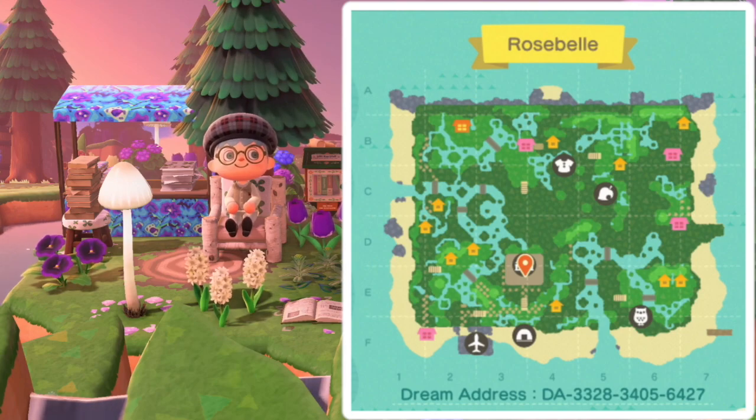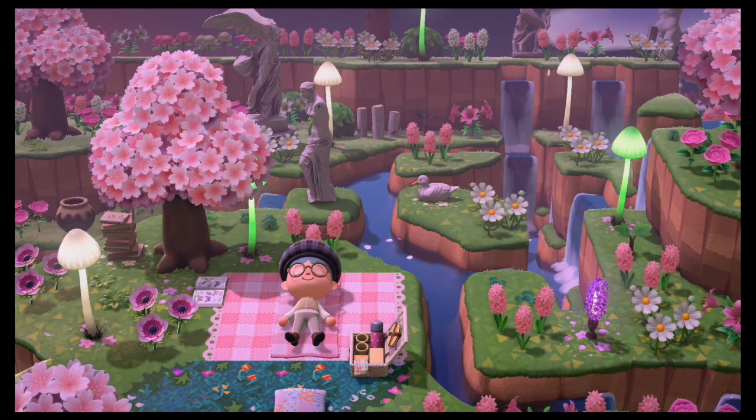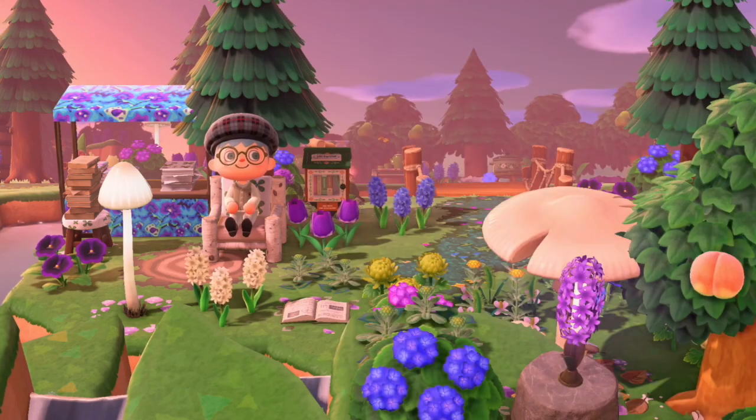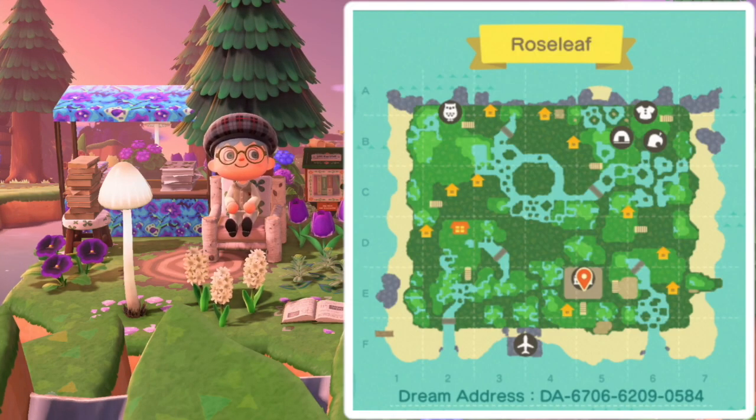The creator of Rosebell also heavily focused on utilizing statues throughout their island, which I think gives the island an artistic flair, and the statues really pique my curiosity. The last map that we'll be looking at today is of Roseleaf.